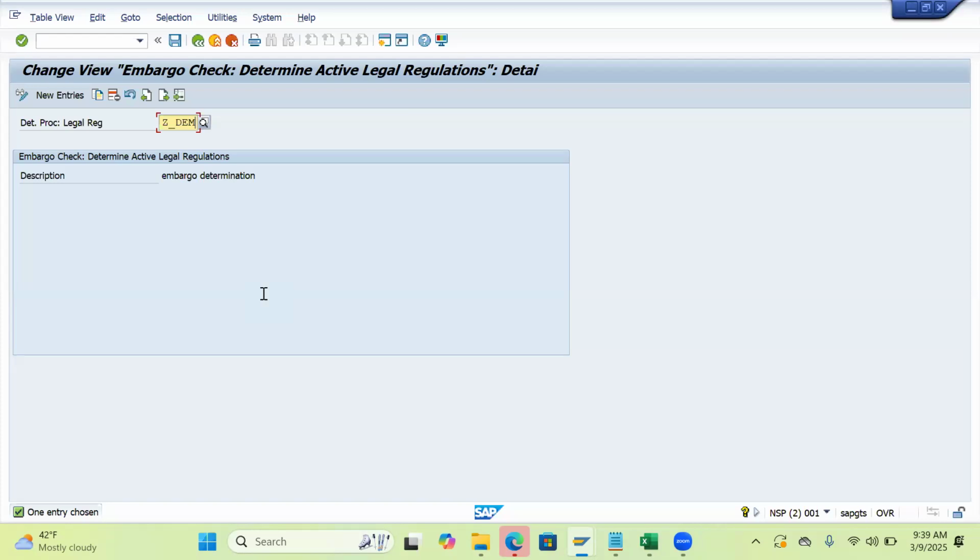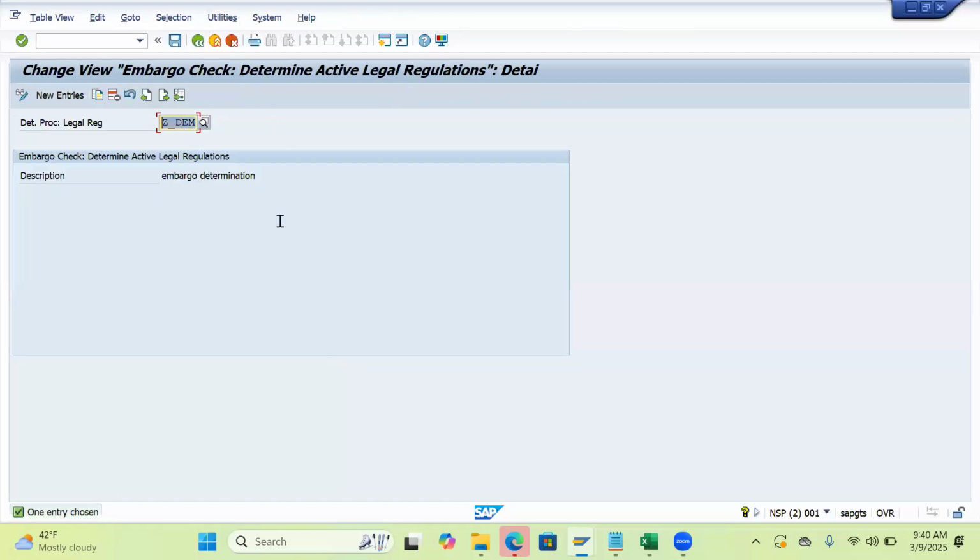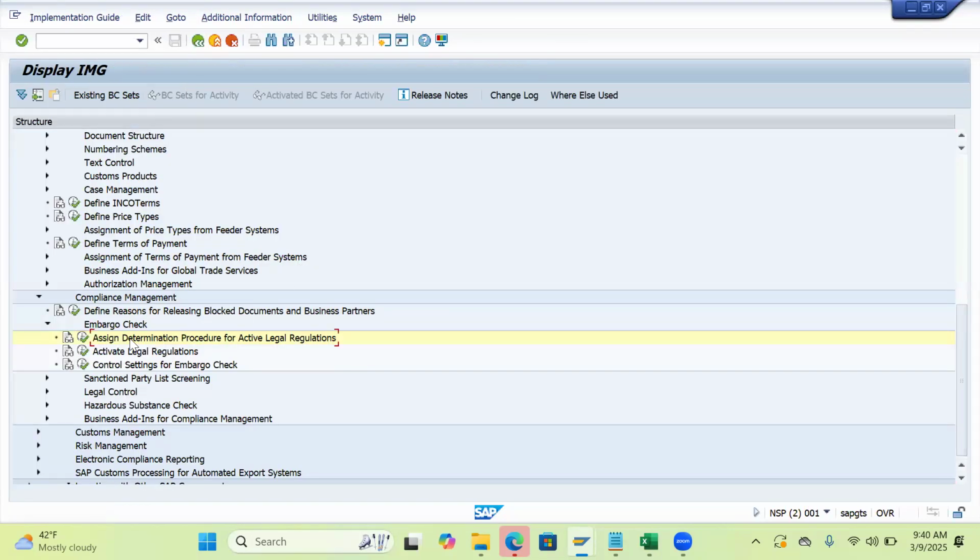So in the general setting, we can create the procedure, we can assign the strategy, we can assign the legal regulation, that if this is the country, these are the legal regulations. But what procedure is to be followed will be assigned here. For embargo regulation, here we are assigning what procedure will be followed, basically. Understand? So this is the legal regulation which needs to be followed for embargo check. So now for embargo check, I have only one legal regulation. Okay. So now this is done.